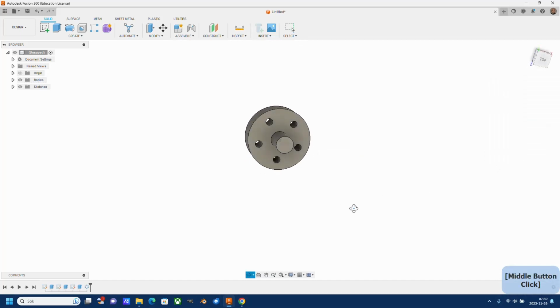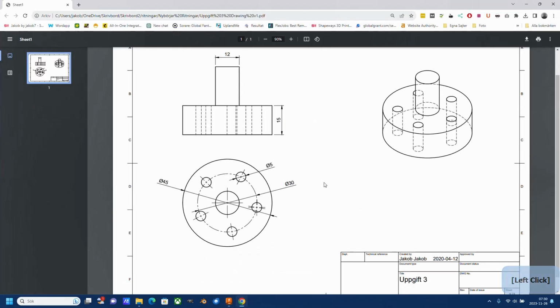Done. Then we have created the features looking like this.